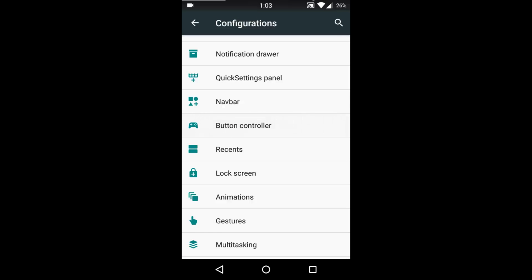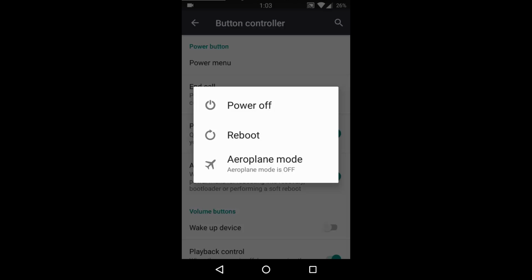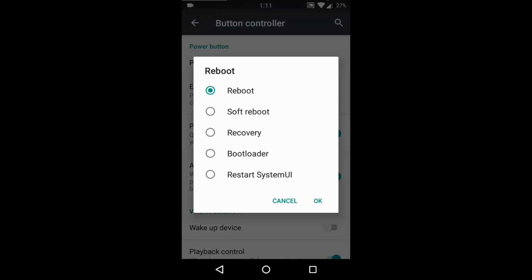The other customization is the button controls. In button controls, you have the option for advanced reboot. When you enable this and long press on your power button, then click on the reboot option, you get many other sub options. You can reboot your device, or reboot the software, or you can directly go to the recovery mode, or go to the bootloader mode, or restart the system UI.